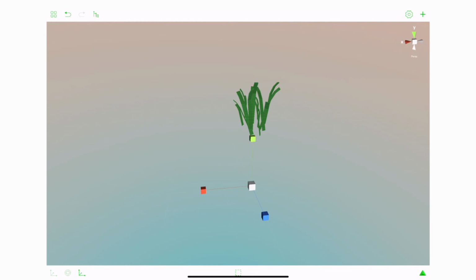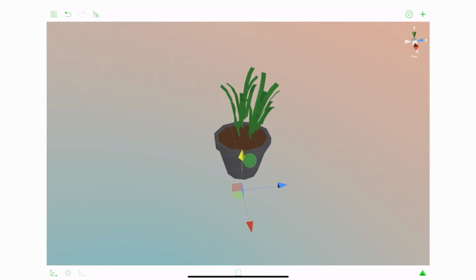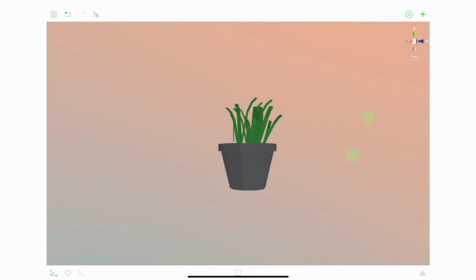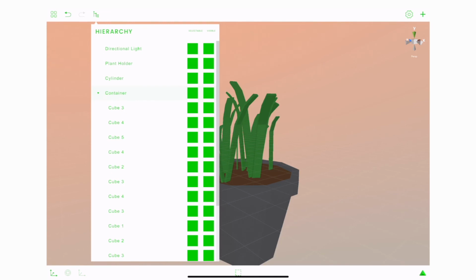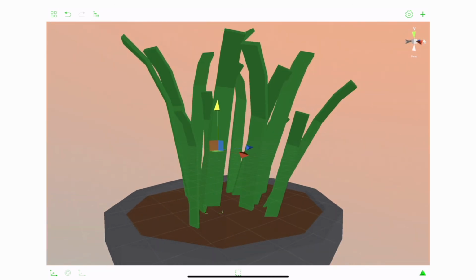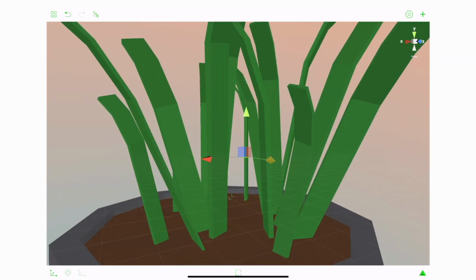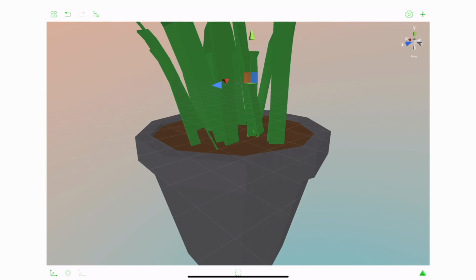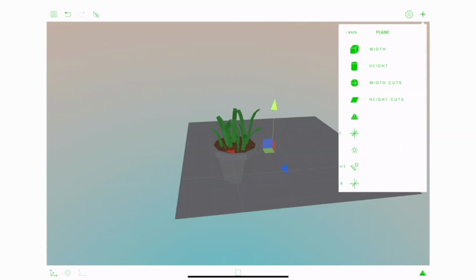Now we can scale up the plant container so that it better fits inside of our pot. You might have to make some minor adjustments so that all of your plants are within the soil. Now we've got the majority of our scene done.